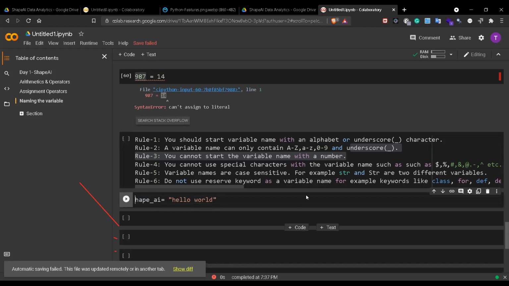Now, one more thing I want to add in this concept is that a variable name cannot be identical to any function name, the built-in function name more specifically. It cannot be a data type.